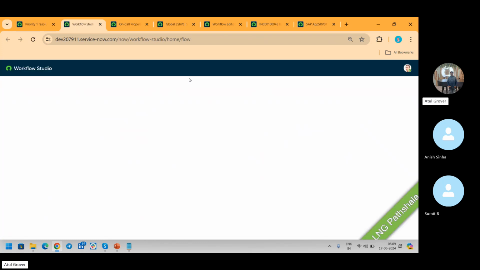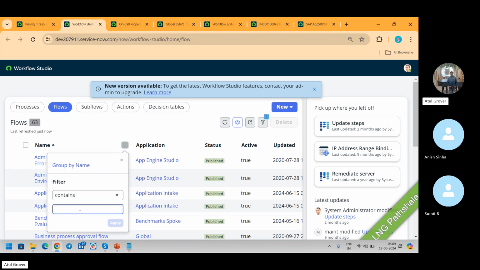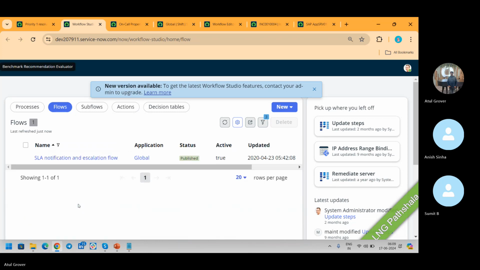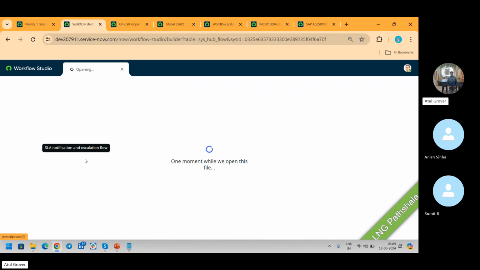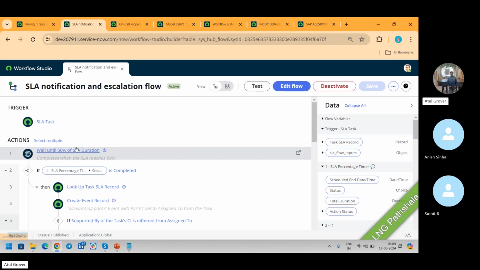This is important from the exam perspective: how many levels of SLA breach. Someone says 75, 90, 95. No, it's not 95, it's 100. Sorry, it's 50, 75, and 100. See, this is the flow which runs in the background, and it has a condition. See, wait until 50% SLA breach. So in the background, some trigger events are triggering and checking it.